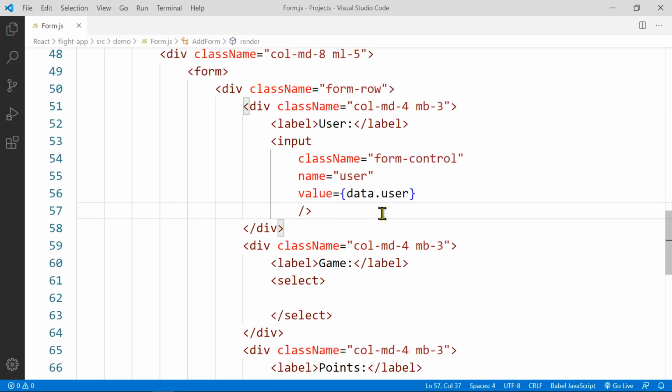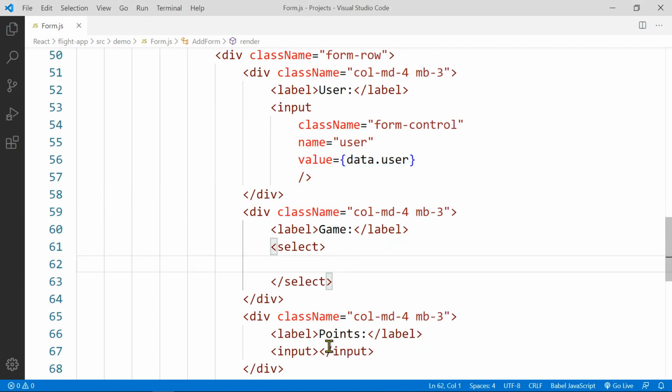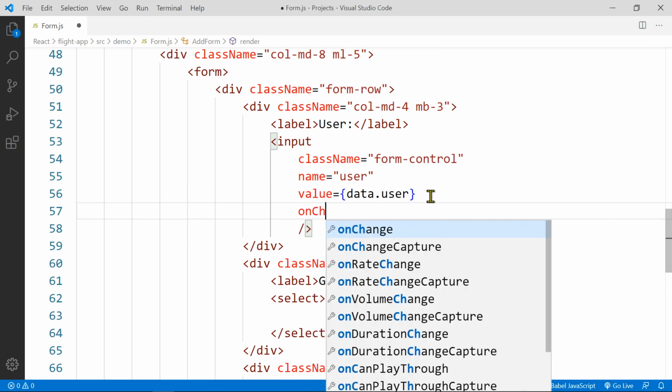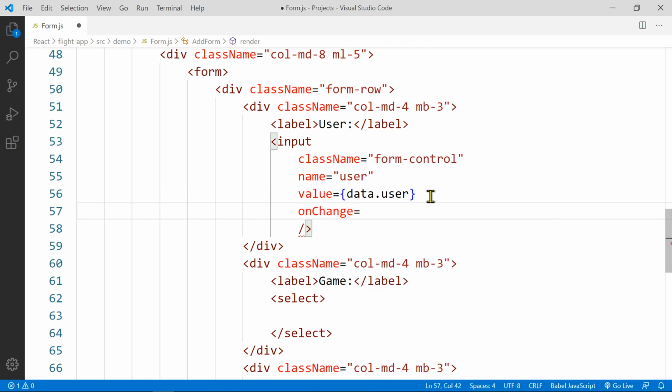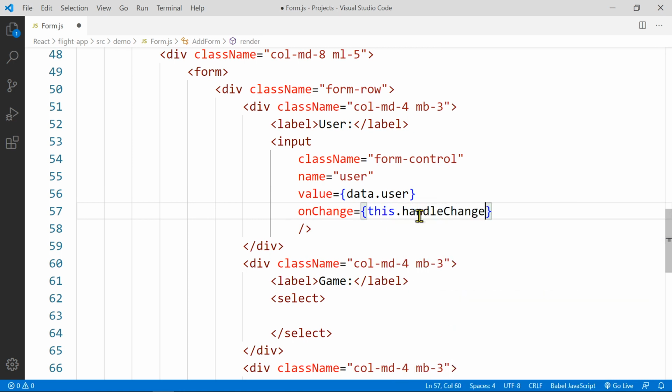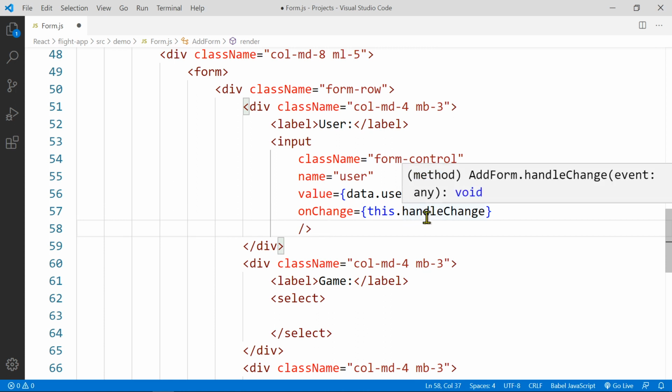And now because it's being controlled by React, this is not. This is not either. Okay, so then I need to do the onChange here. It's going to be bound to this function called this.handleChange. Okay, so that's it for that one.